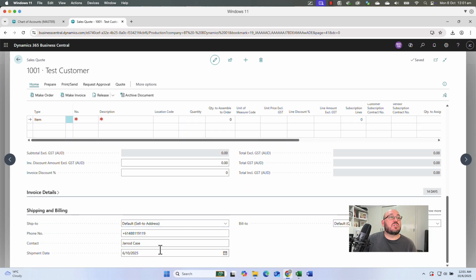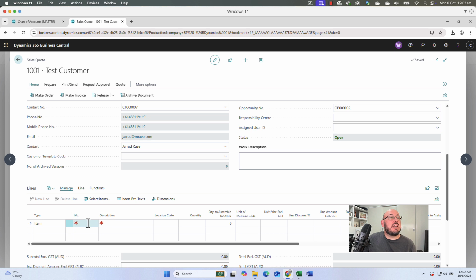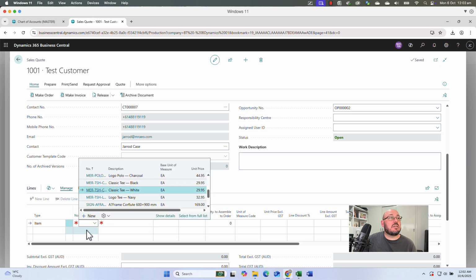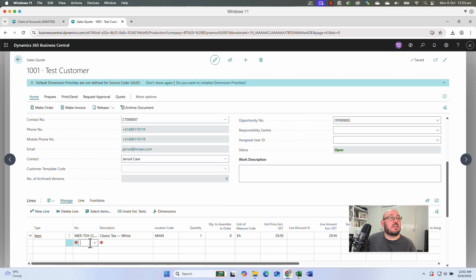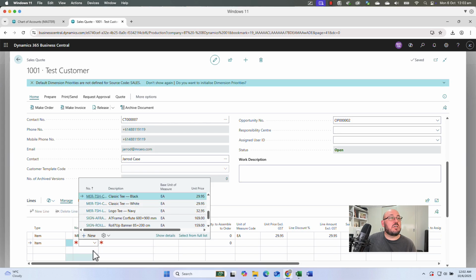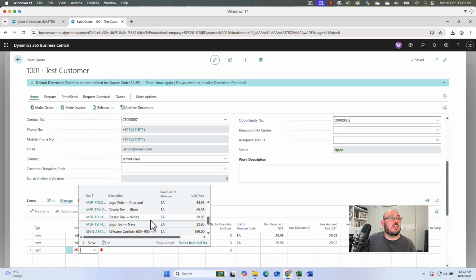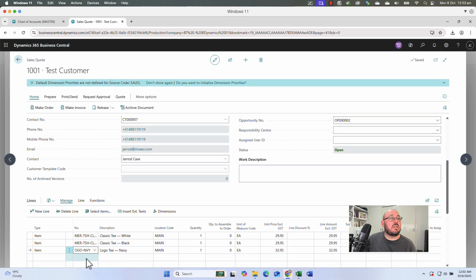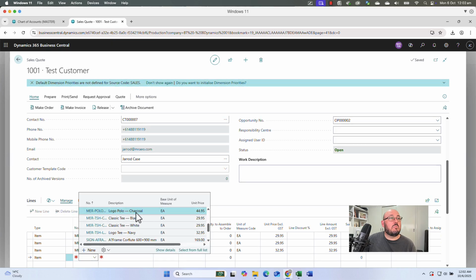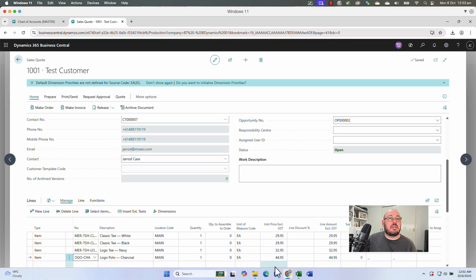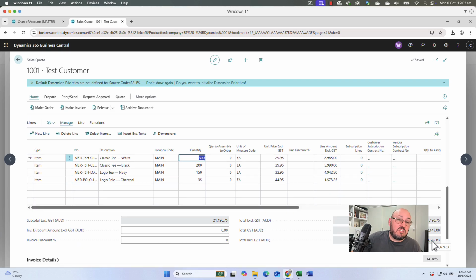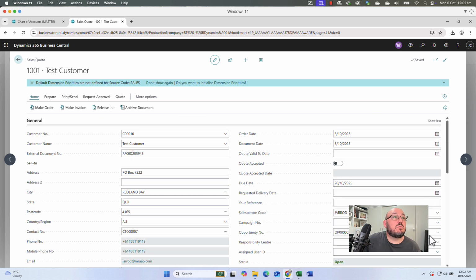My warehouse location for this customer is actually set by default in the invoicing details. So now let's just pick a bunch of shirts. I've got a classic tee, a black tee, a navy tee, and a polo. These are different prices, and I'm going to say 300, 200, 150, 35. Now that's a lot bigger than $5,000. Okay, so we put an estimation, we'll get ourselves a quote.